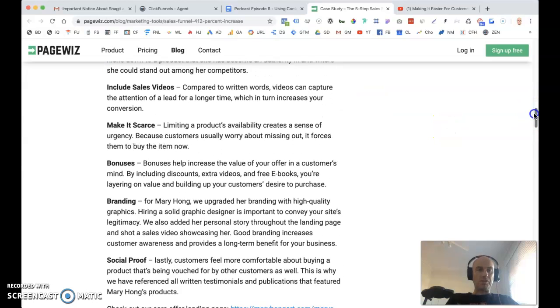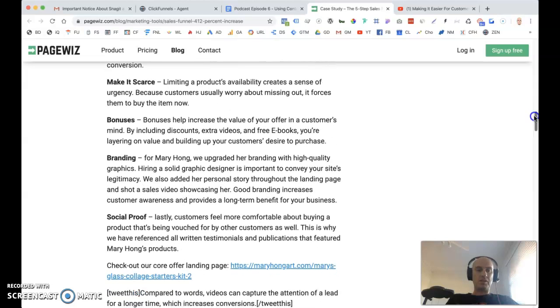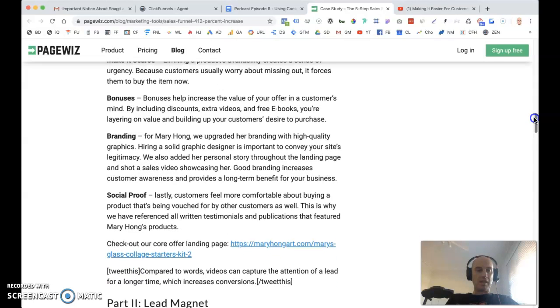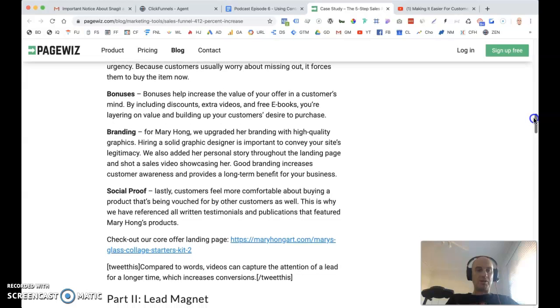Also, they looked at introducing sales videos. Compared to written words, videos can capture the attention of a lead for a longer period of time, which is a good point, and that in turn increases your conversions. And they looked at adding some bonuses as well.